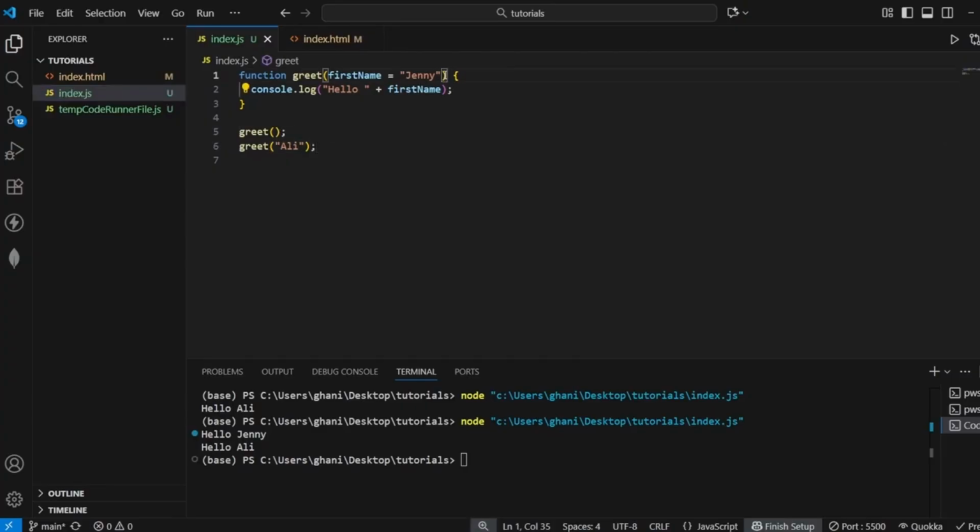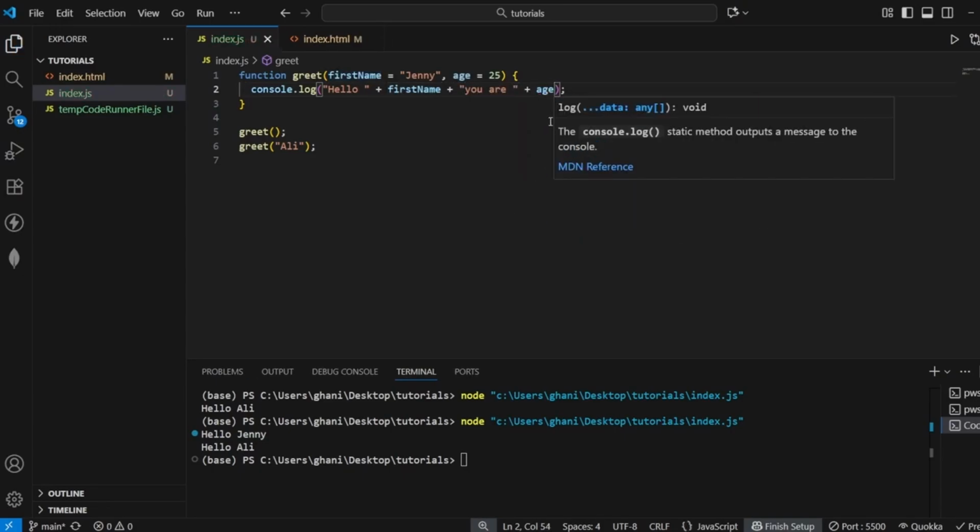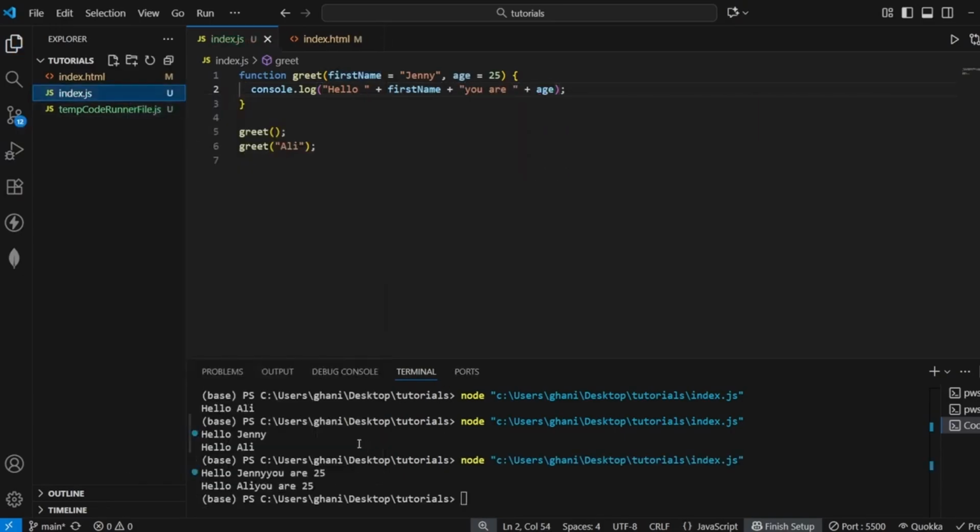And obviously you could also say the age is, for example, 25 if the user doesn't enter an age. And now you can, for example, say plus you are plus age. We're going to run this again, and as you can see, now we also have an age.